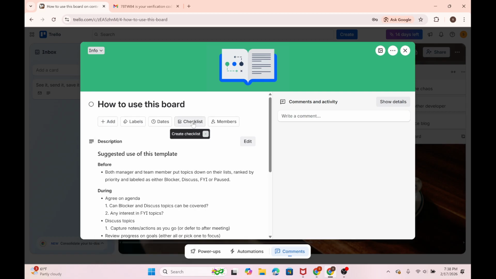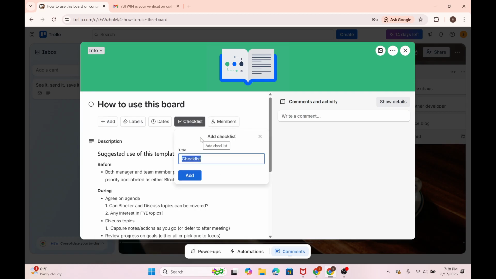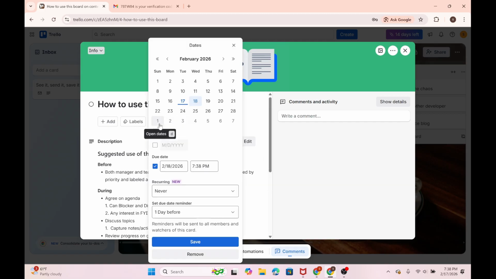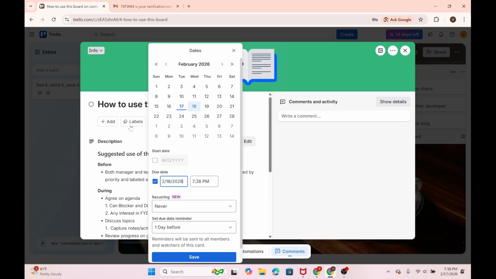And over here, once you click into the checklist, give it a title. It breaks a big task into smaller steps. Example: write script, record footage, add background music, export video. You can mark each item complete, and the due dates over here, you can set a deadline. Trello will remind you before the task is due.